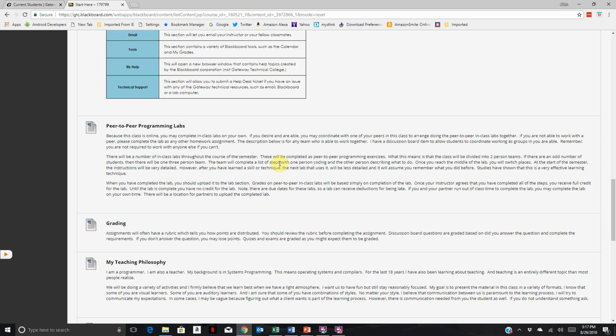and you would get a list of instructions on what to do for the lab. We'll have one person who's actually coding the lab. The second person will tell the first person what it is they need to do. I found over the years this is a very effective technique for students to practice and learn, and so I use a lot of these.